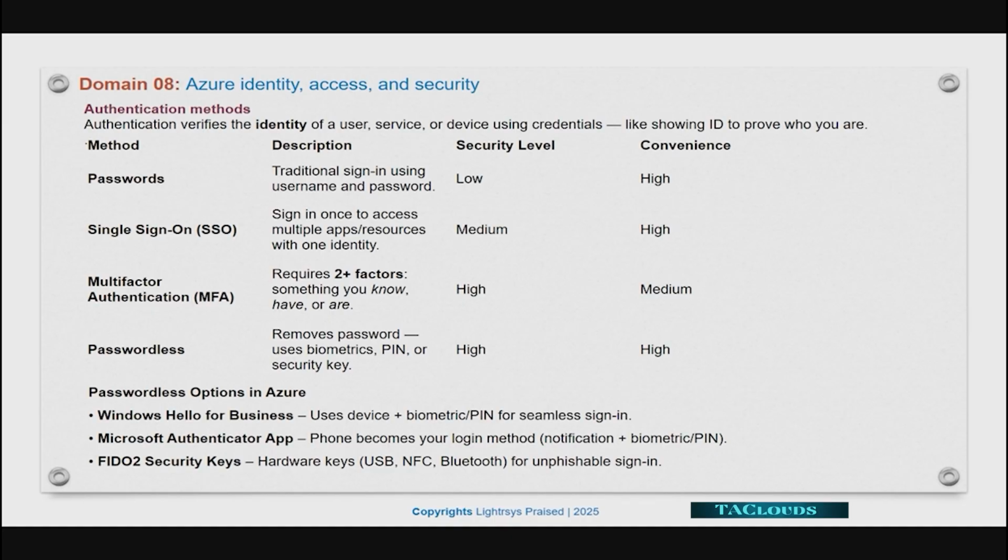So that is why we must use MFA, multi-factor authentication. Multi-factor authentication means it should require at least one or two methods after putting in the password.